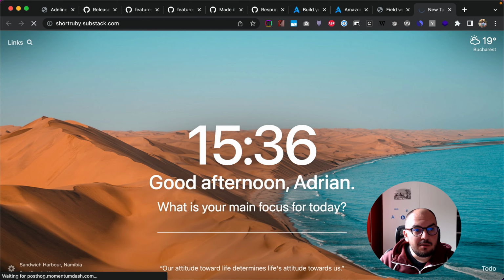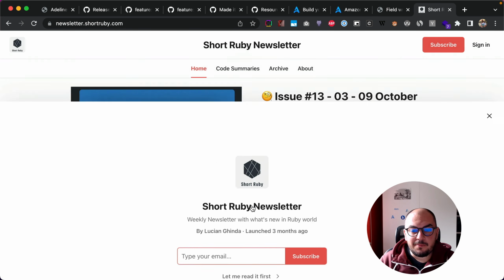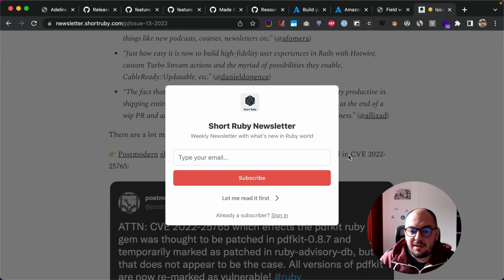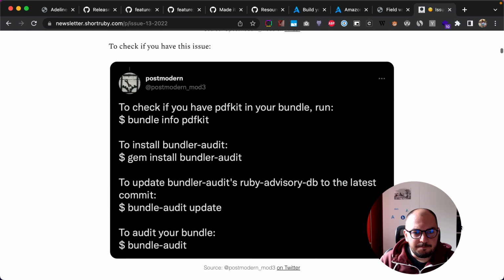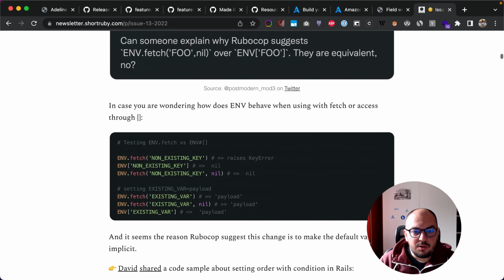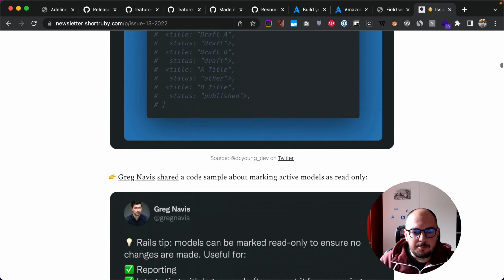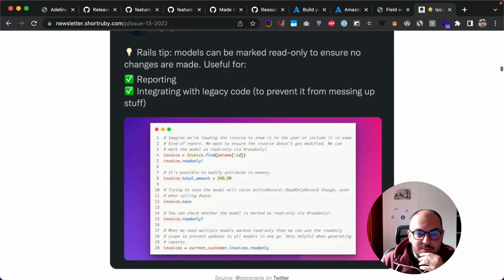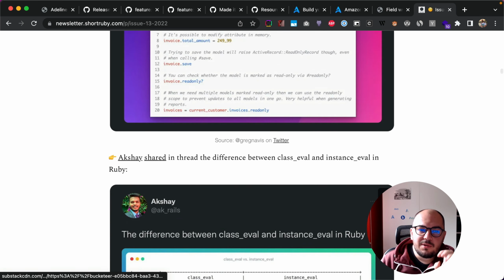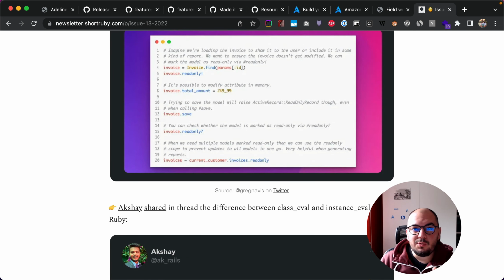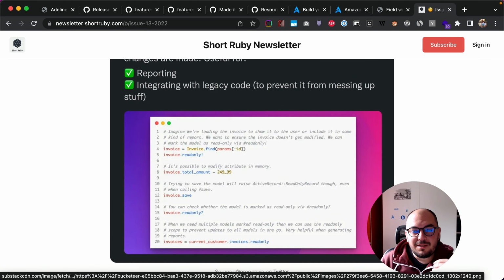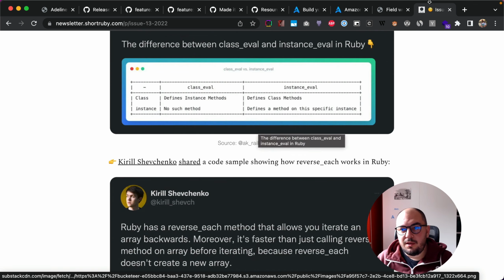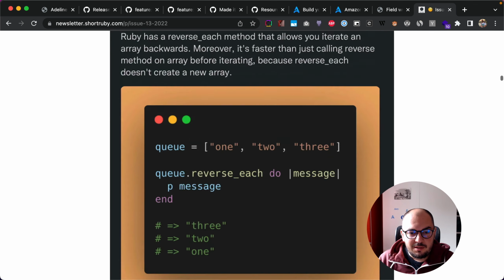I'm not sure if you've seen the latest issue of Short Ruby newsletter. It's quite nice. Let me read it first. You have some clarifications on DOM ID over here. What else? Greg Navis shared this code sample about making active models read-only. This is all so nice, because there are so many things happening on Twitter, and people are posting these amazing tips, but they just pass by you, and Short Ruby newsletter just brings it all together. So go check it out. This issue is quite amazing.